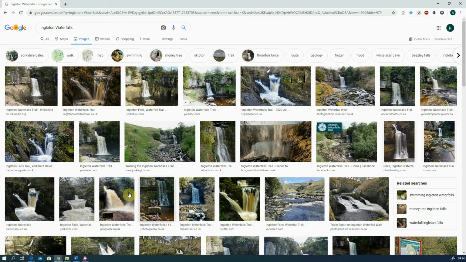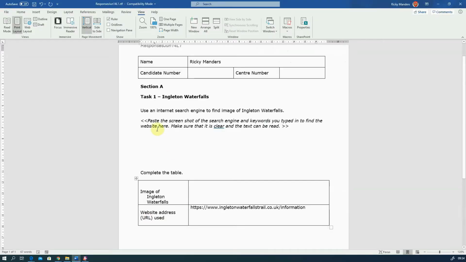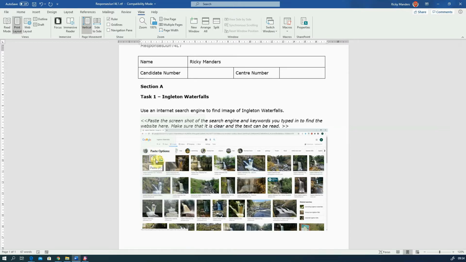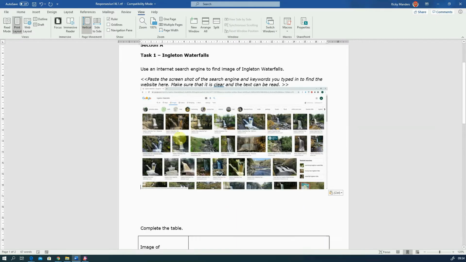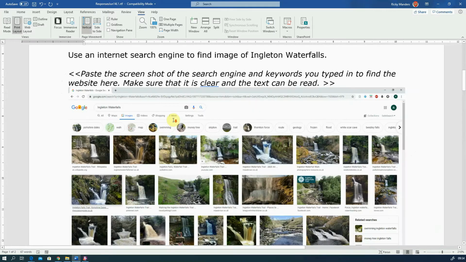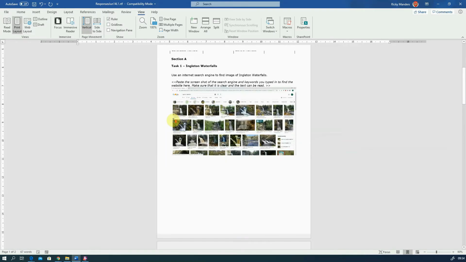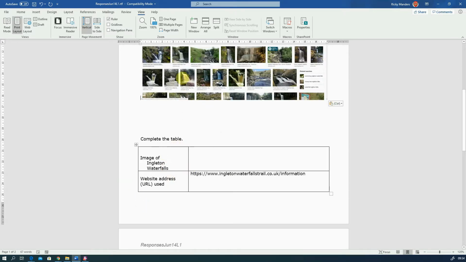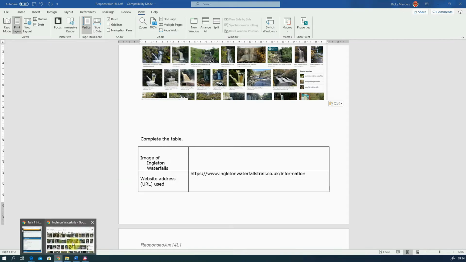So that's the screenshot that I need to take to show that I'm using a search engine, the keywords I've used, and the results I'm getting. So I'm going to take my screenshot. I'm going to paste that into the normal location. And again, I can zoom in and see very clearly what I've done there. Now I need to find a single image here. So I'm going to go back to my search engine.